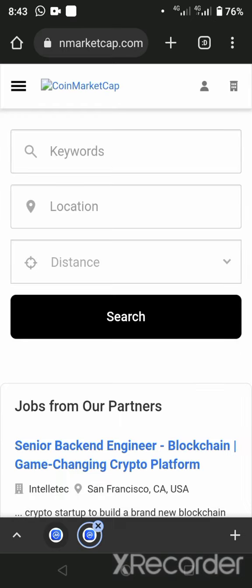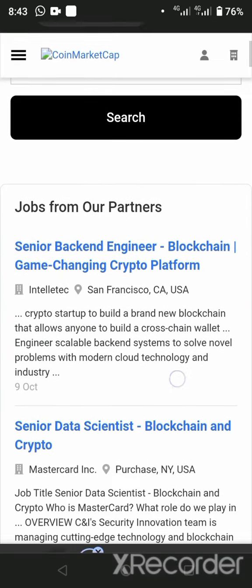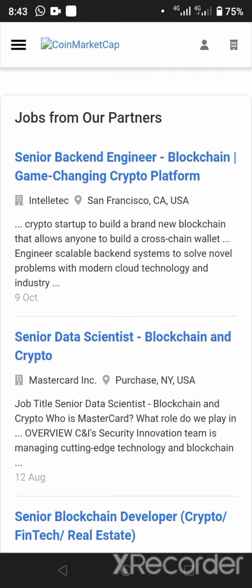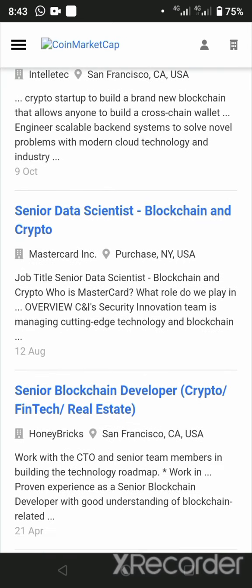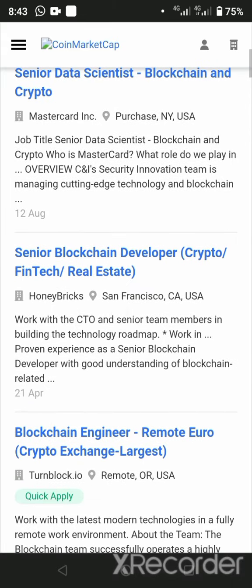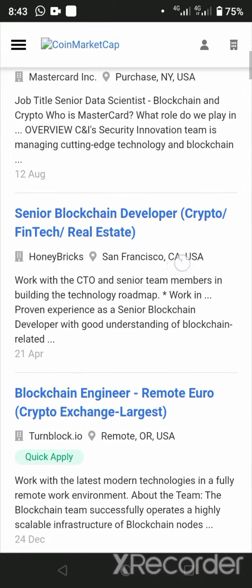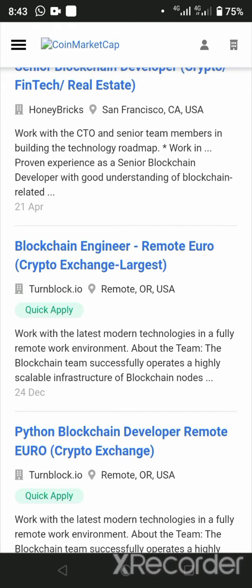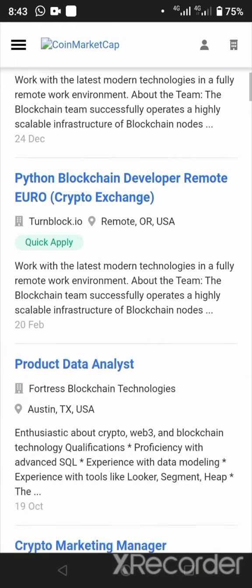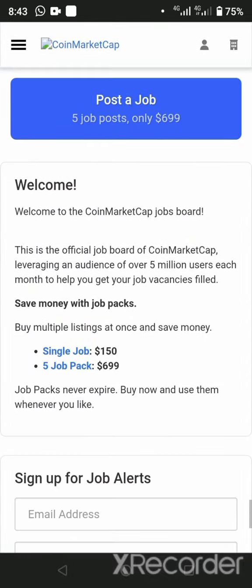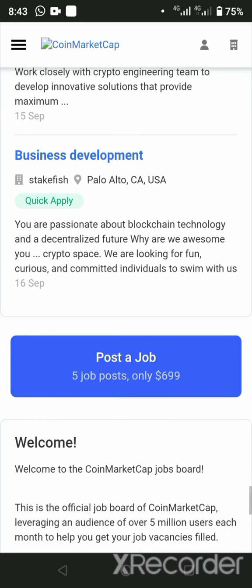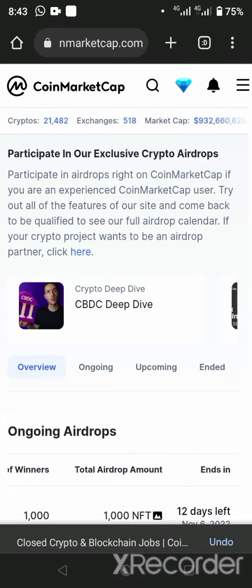Okay, I think this has loaded. Now, these are jobs. These are available jobs. You see, senior back-end engineer, blockchain, game-changing crypto platform, senior data scientist, blockchain and crypto, senior blockchain developer, crypto fintech, real estate, blockchain engineer, remote hero, quick apply. You know all this. All these are jobs, jobs upon jobs upon jobs. And you can also post a job if you so desire. If you have a project and you need someone to work for you, you can post a job also. All right, so let's go back.